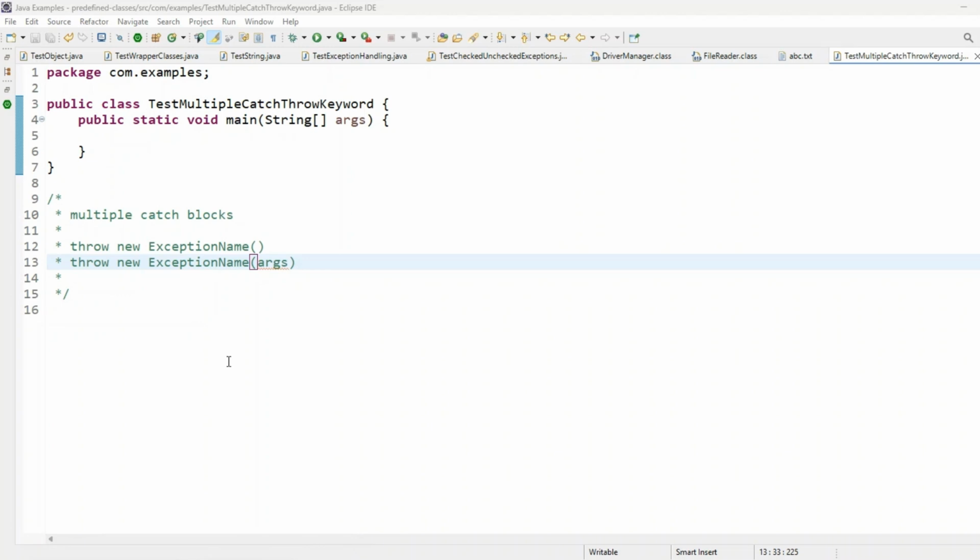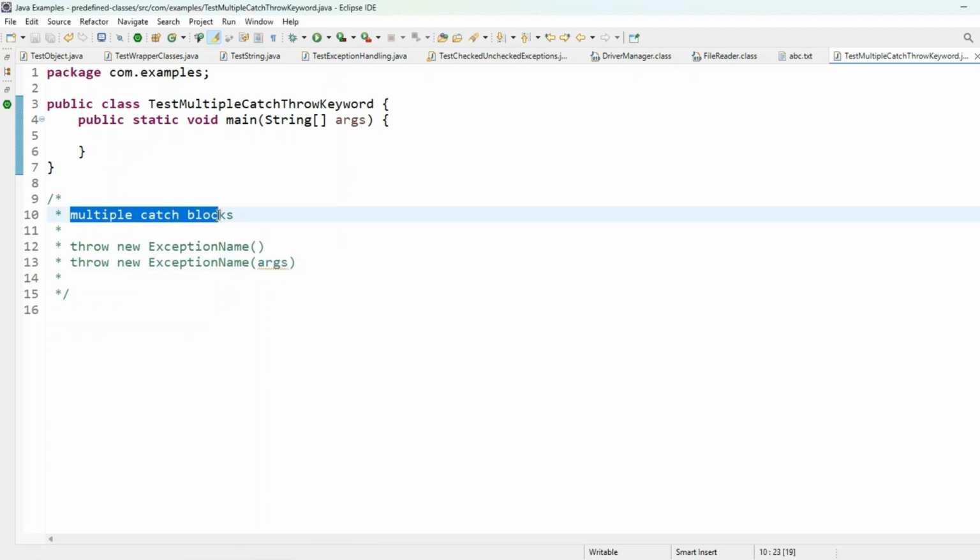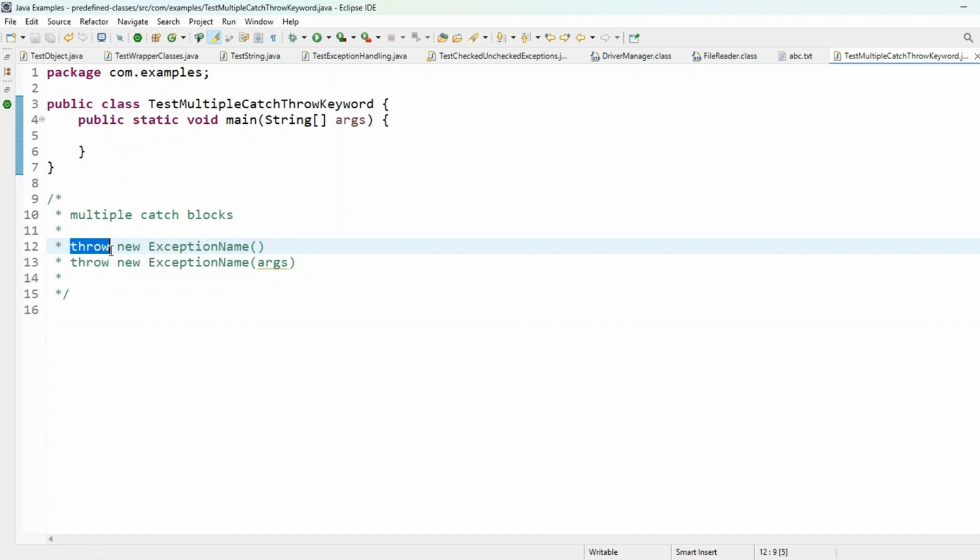My name is Kishore. In this video, we will discuss how we can use multiple catch blocks and also we will make use of the throw keyword in order to explicitly generate an exception. So multiple catch blocks you can always write after the try block, and when the try generates multiple exceptions, multiple catch blocks will be useful.